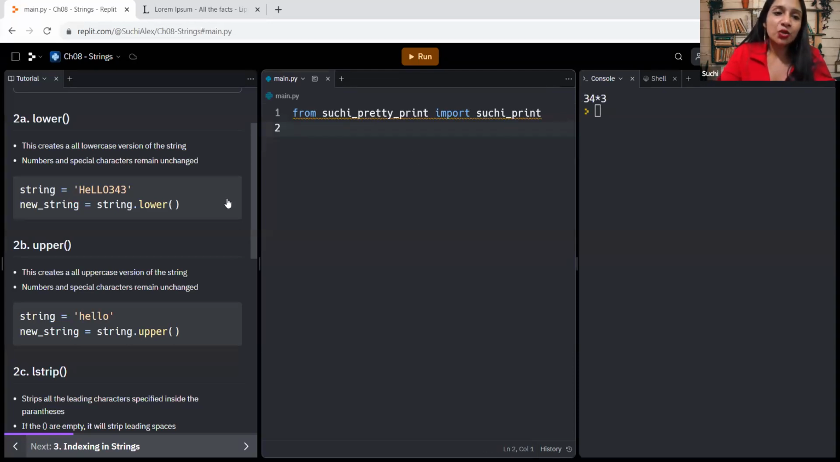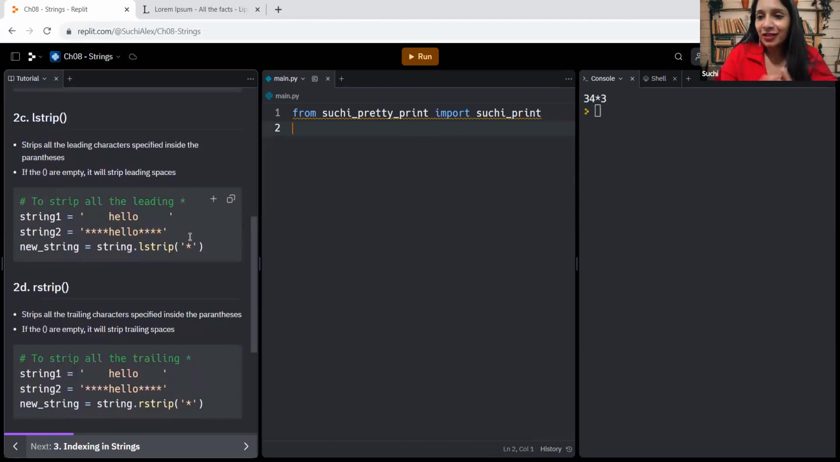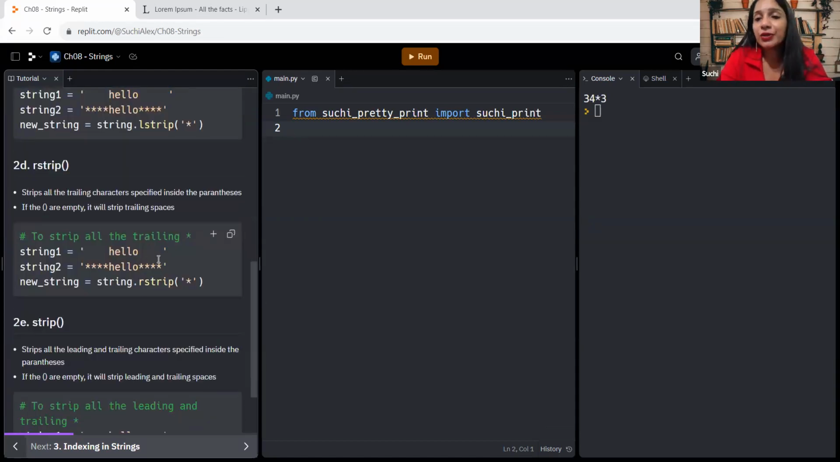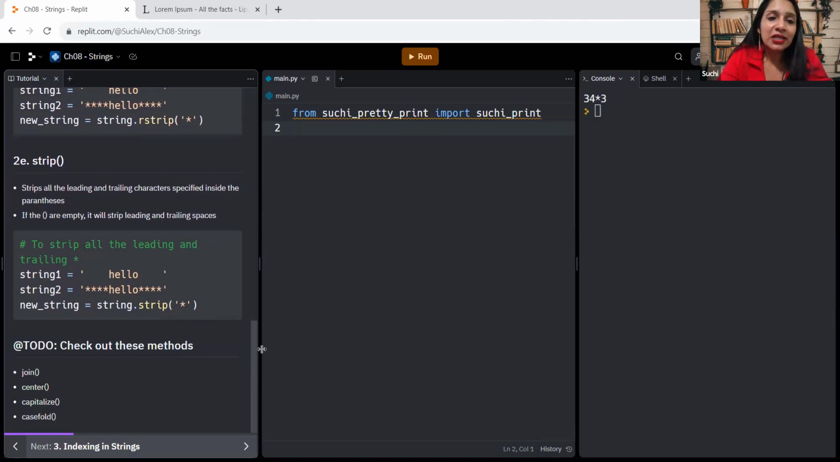Upper converts everything to uppercase, regardless of numbers or special characters. We have seen the left strip method, where it will remove any leading characters that you specify. If you don't specify anything, it'll remove any leading spaces. And right strip is anything that is trailing, so it'll remove those trailing characters. We've seen how to use that, but you're welcome to try them by yourself and see how they work.